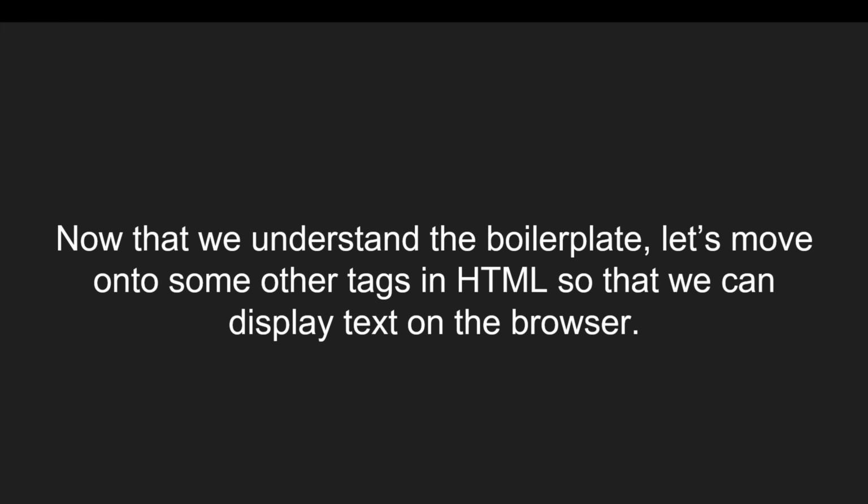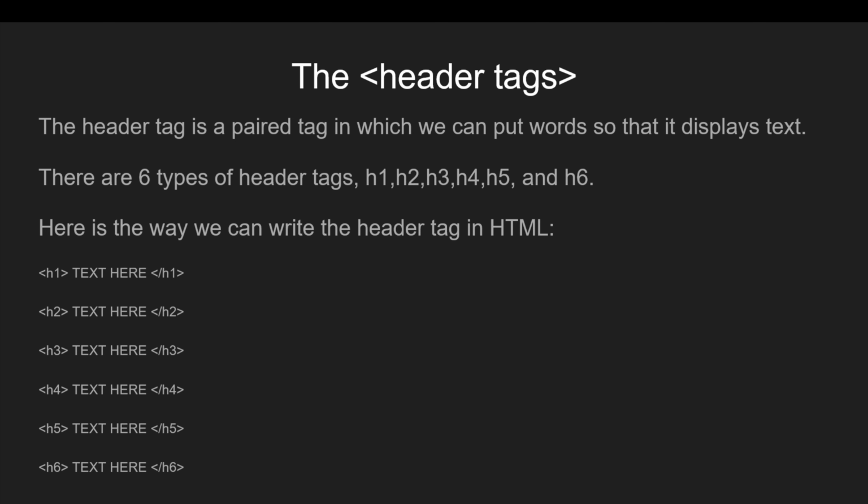Now that we understand the boilerplate, let's move on to some other HTML that wasn't in the boilerplate because it's basically not always used. First, let's talk about the header tags. The header tag is a paired tag in which we can put words so it gets displayed as text. There are 6 types of header tags: H1, H2, H3, H4, H5, and finally H6. And here is a way of writing it in HTML code.